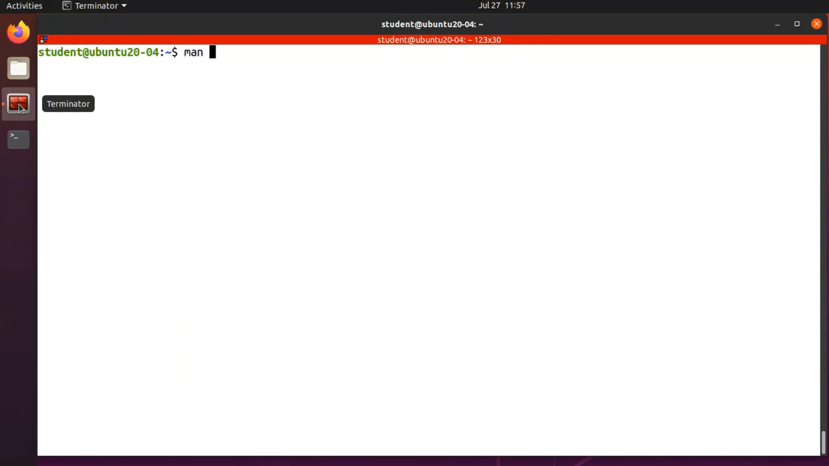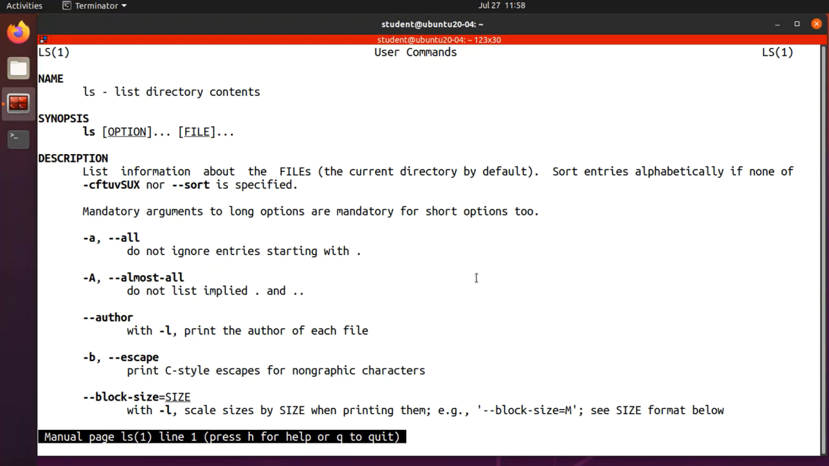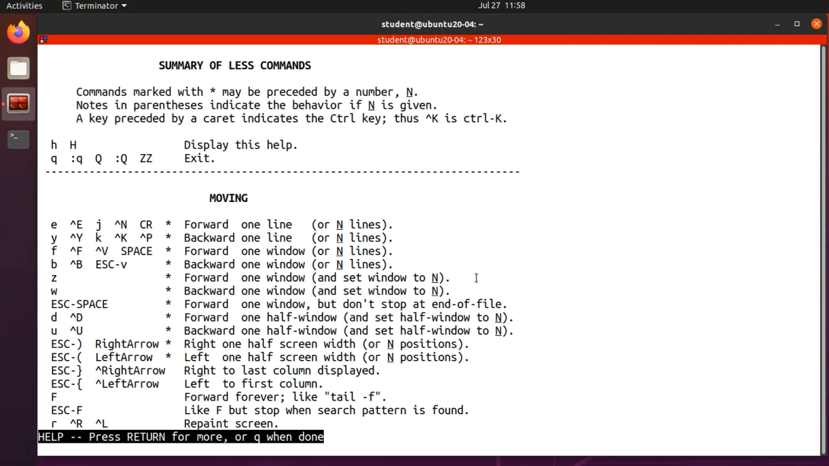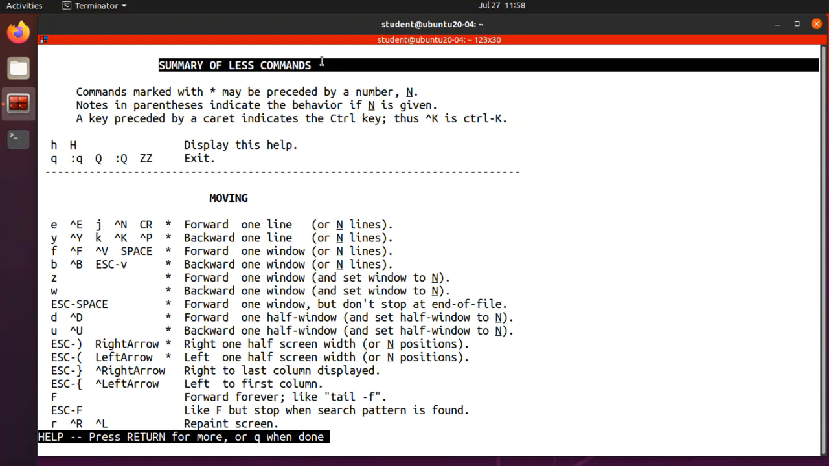I'm writing man ls. By default, man uses a program called less to display the output. While you are in the man page, you can get additional help by typing the letter H. I've just typed H. You see this title, Summary of less commands. This means that the man command used the less command to display the help.